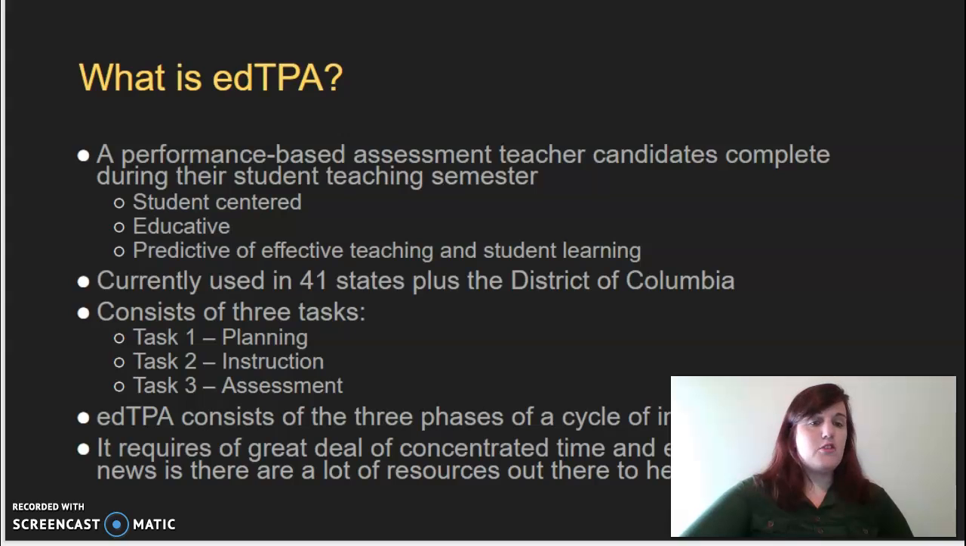It consists of 3 tasks. 1 is planning, 2 is instruction, and 3 is assessment. You'll notice that these tasks reflect a basic cycle of instruction that you would be using in the teaching field. So this means that it is a very effective way for teachers to be assessed before they complete their program. It does require a lot of time and effort on the student's part, but there are many resources available for you, and that's what I'm going to go over in this presentation.